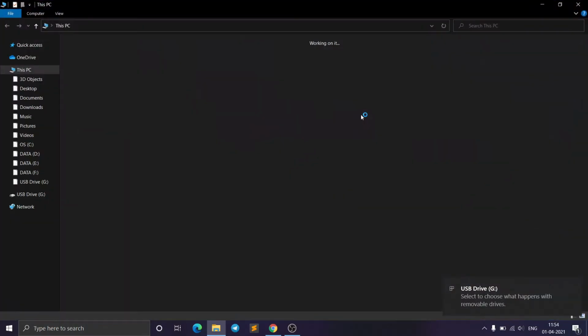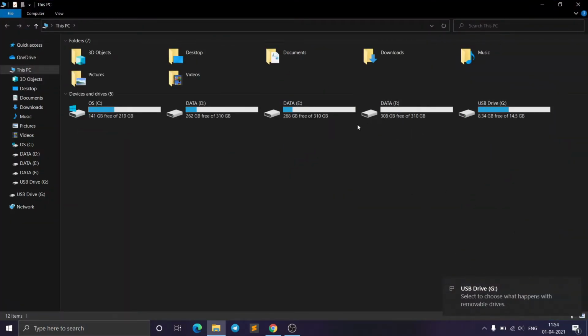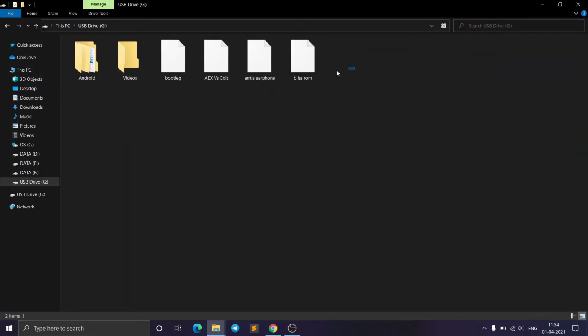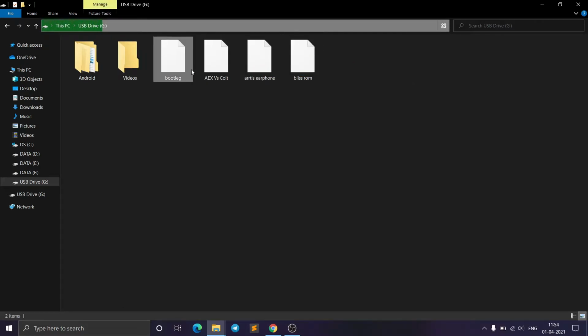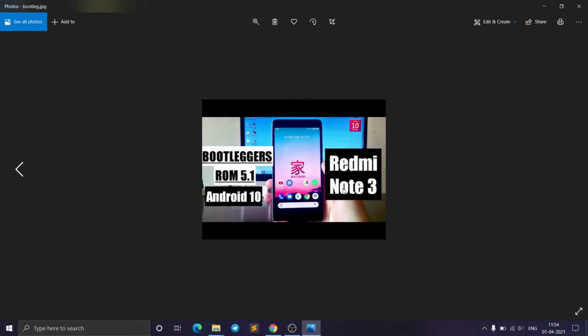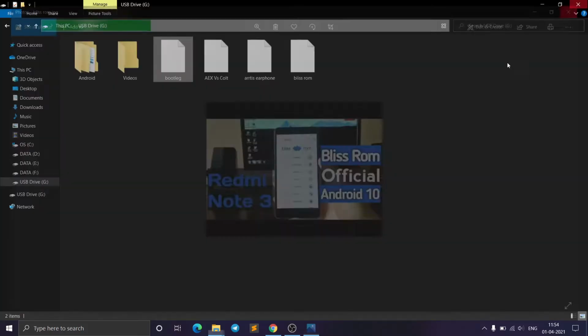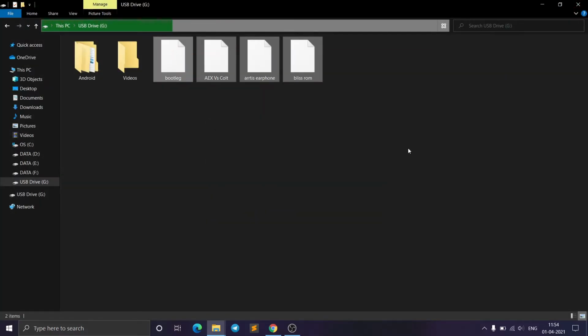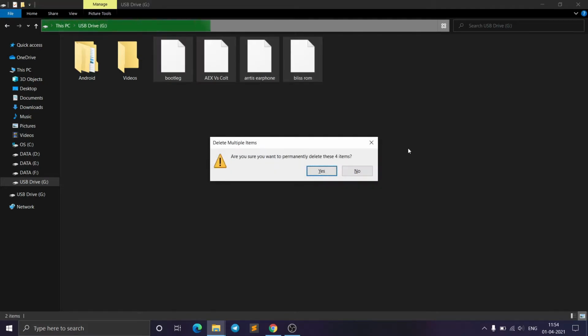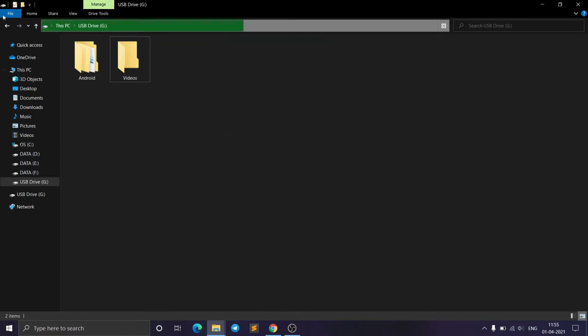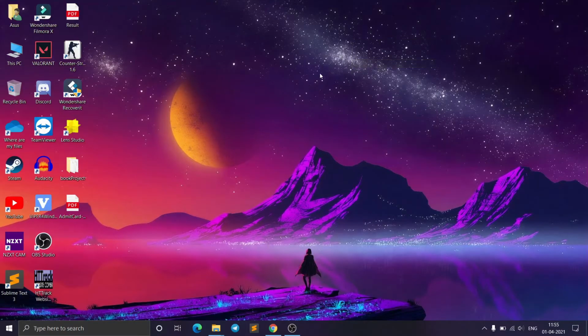I will show you the files, and I will be deleting them in front of you. So as you can see, these are the 4 photos I have copied. I will just show it to you. Open. As you can see, these are the 4 photos I have copied, and I will be deleting them in front of you, permanently deleting them, like shift and delete. As you can see, I will click on yes, and I have deleted these 4 items in front of you.